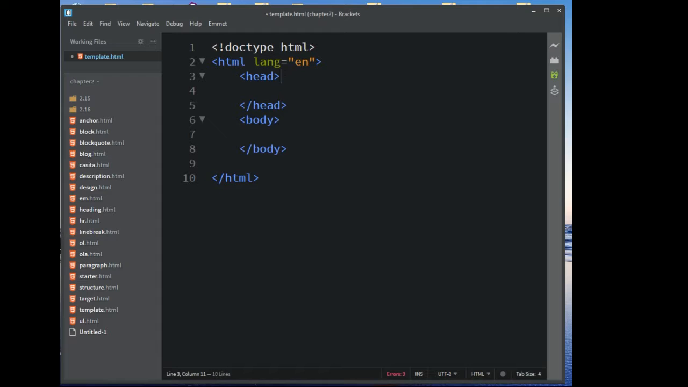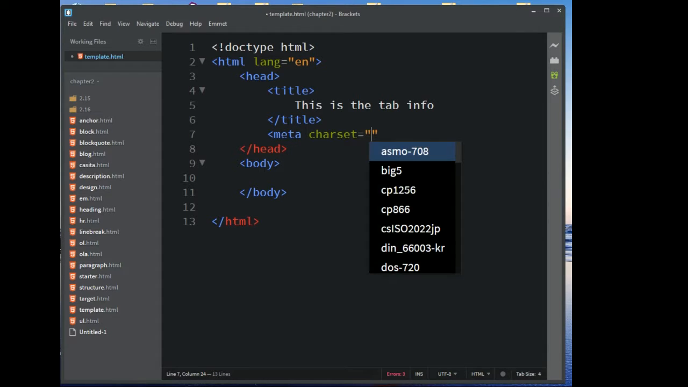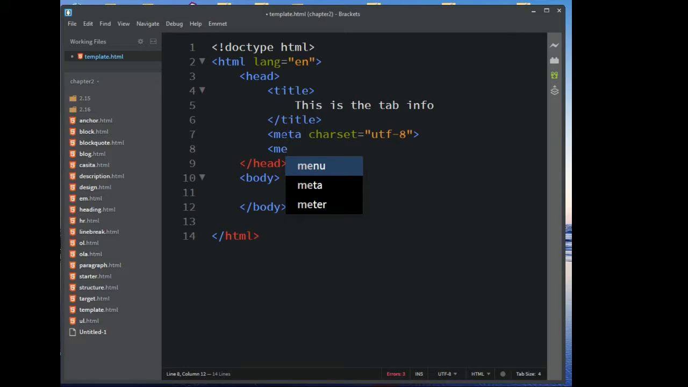Inside the head tag, we are going to have the title tag. The tab title or the tab information. So that's very important that you know that that's what the title is. Then we always put in two metas. The first meta is the character set, and it's UTF-8. So as it's code hinting, you can just fill that out.